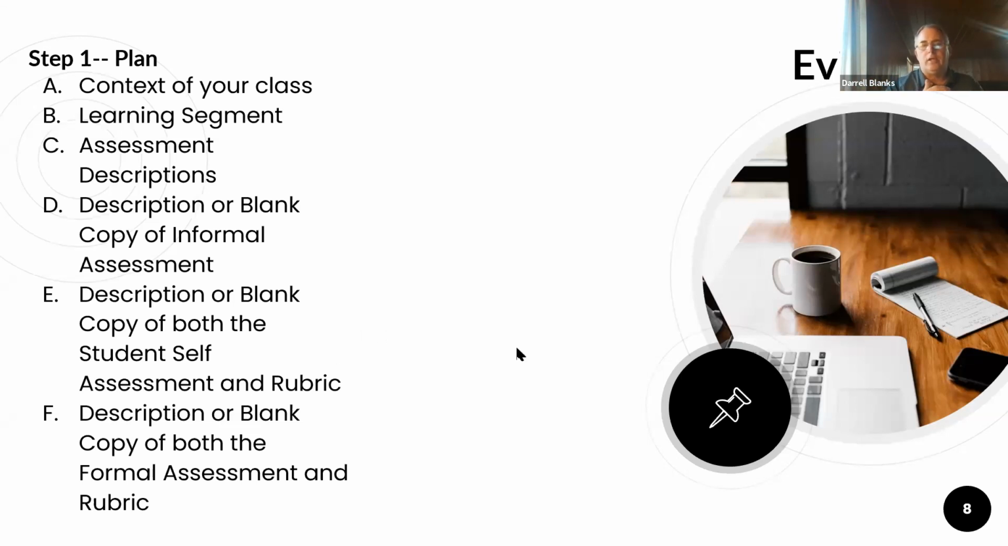Then you're going to turn in a description of three of your assessments. One will be an example of your informal assessment. One will be the student self-assessment that students engage in. And the final will be a formal assessment that will be analyzed and for which you'll submit student work. We'll talk about that later. You'll give copies of the informal assessment, or a blank copy, or a description of it if the informal assessment is not a piece of paper but something like a task that you give them. You can describe that task in a Word document.